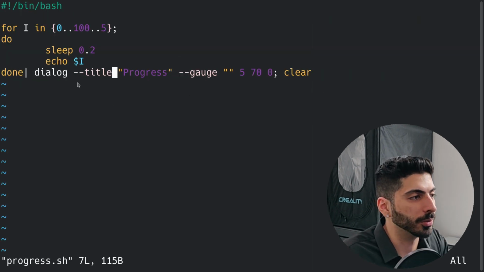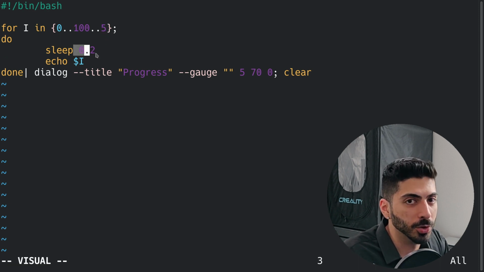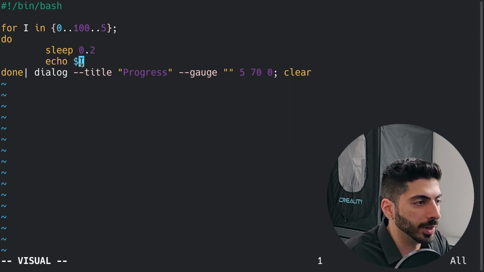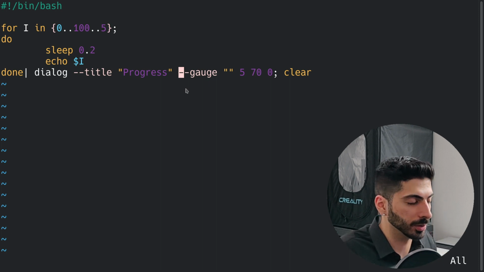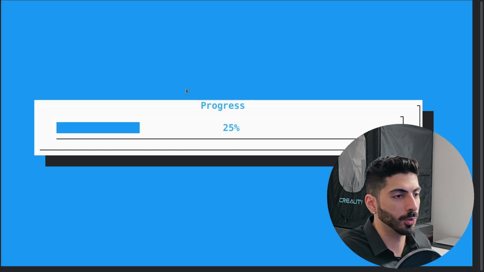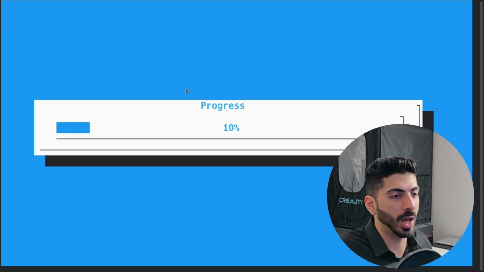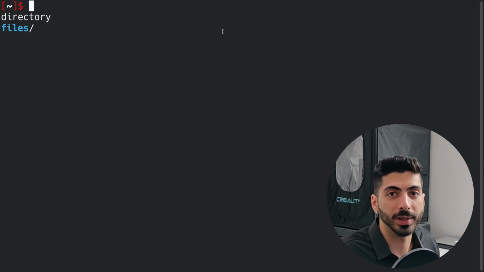Basically, this is just a for loop. It counts from 0 to 100 on a 5-digit interval. And then it sleeps for 0.2 seconds and then it echoes the number. But when it echoes the number, this number will get piped into the dialog command and then it will keep updating each time it outputs the number. So let me show you. So if I run this, we'll get a dialog box with the progress updating each 0.2 seconds. So this can be very useful if you have a value that's constantly changing and you want to show the progress of the value. So that is super nice and simple.